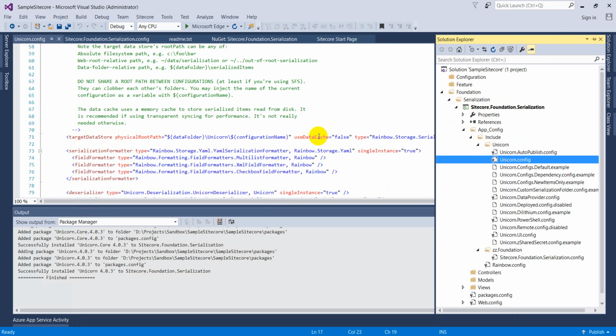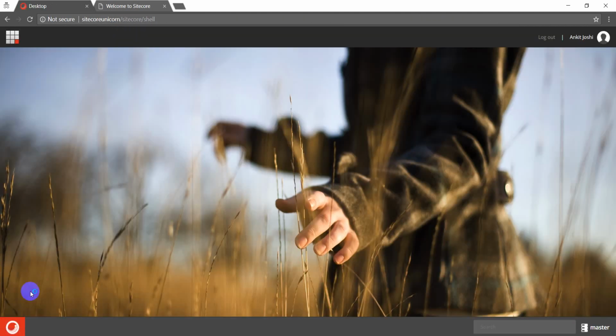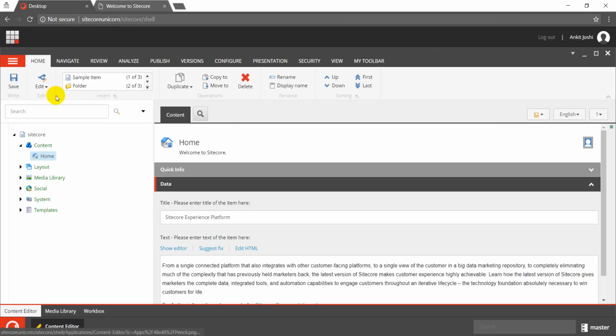Okay, so we'll see later on how we can define the physical root path for a specific configuration. Okay, and then let's go to Sitecore now. We'll come to the solution later on. So let's go to unique card, and go to content editor.